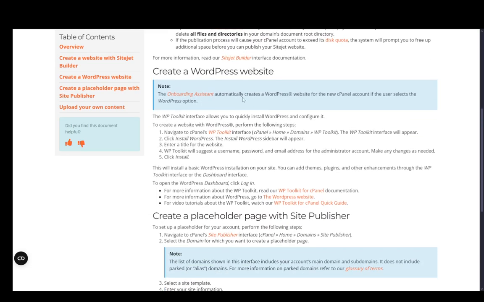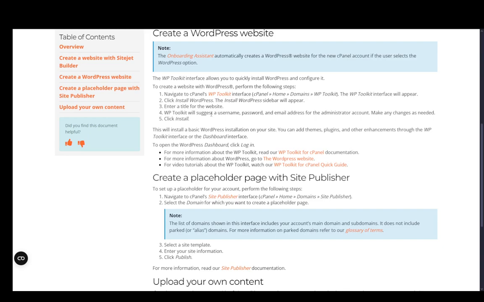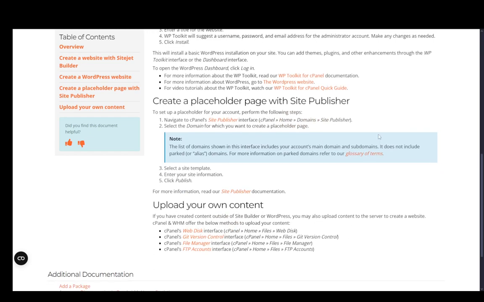Other than that, of course, you can use WordPress. You can use the WordPress Toolkit. You can navigate to the WordPress Toolkit by going to Home, Domains, and WordPress Toolkit, and then the interface will appear. Click Install WordPress. Then the sidebar will appear. Then enter a title for the website, and it'll suggest a username, password, and email address for the admin account, and you can make any changes to that. Then you can click Install, and then you can use WordPress to create your site as per your wishes.